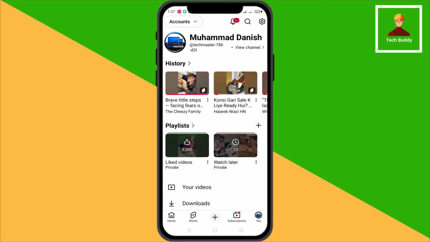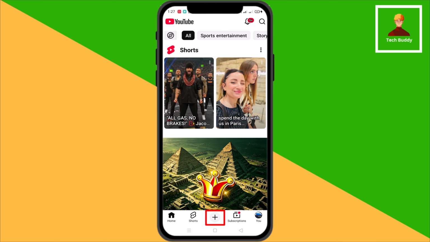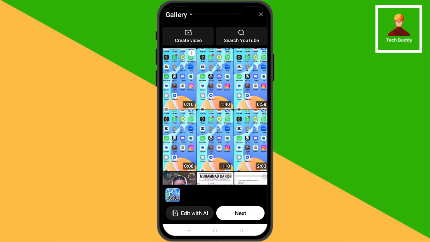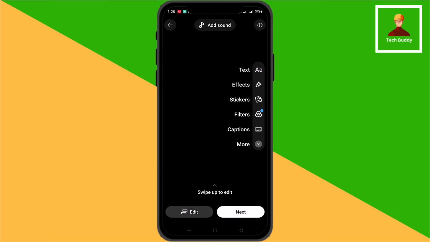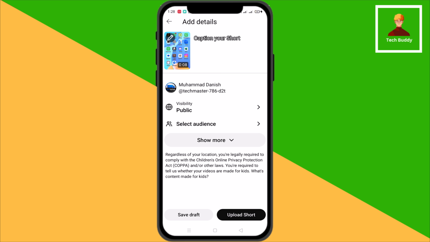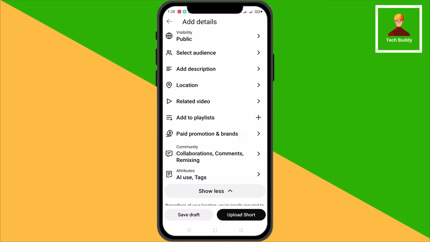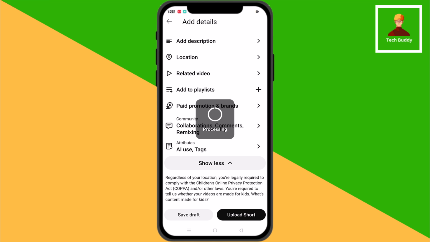Now go back to the YouTube home screen and tap the plus button. Select Upload a Video and choose the 4K video you want to upload from your gallery. Add your title, description, and other details, then tap Upload.